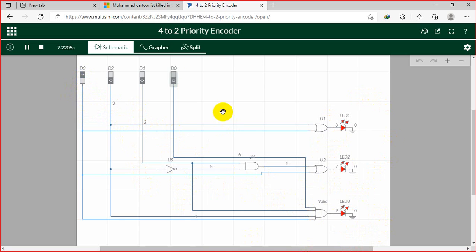Let's say there's a request from device number 2. But since device 3 has the request and has the higher priority, device 2 cannot get the chance. But what happens in case device 3 does not need the service? Now, look at over here. 1, 0. This is 2.